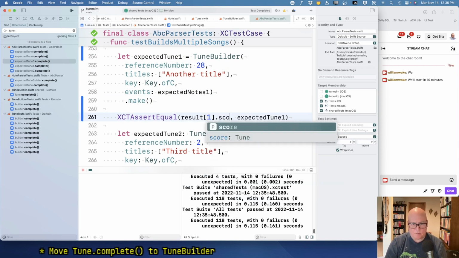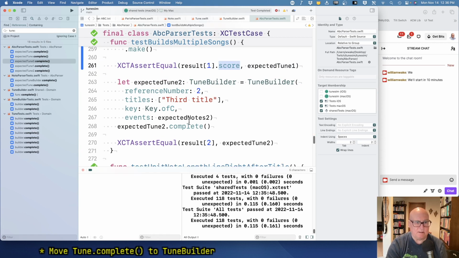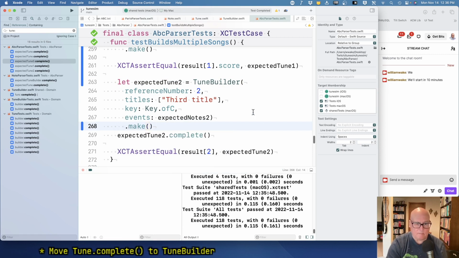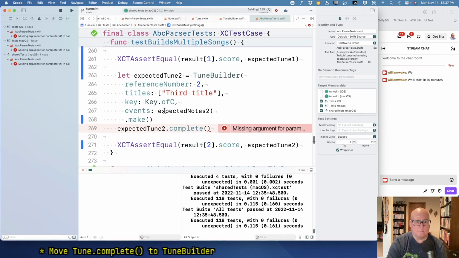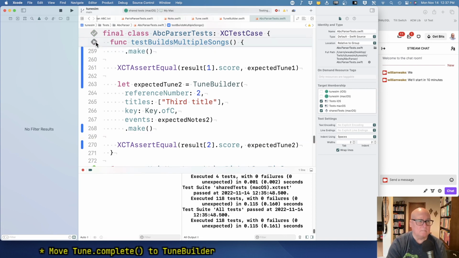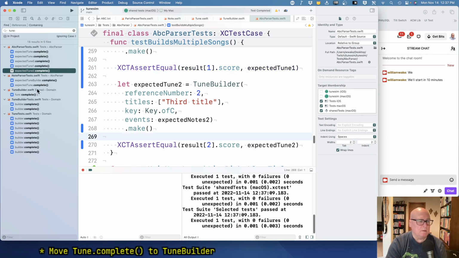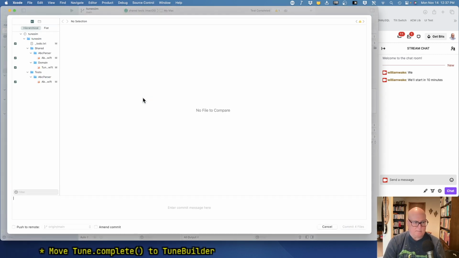0.score. Expected tune. Result 1.score. And I'm going to eventually get rid of this, but at the moment we're not. Okay, and this. Score. Okay, that's those. Make AbcParser tests, use TuneBuilder.make.